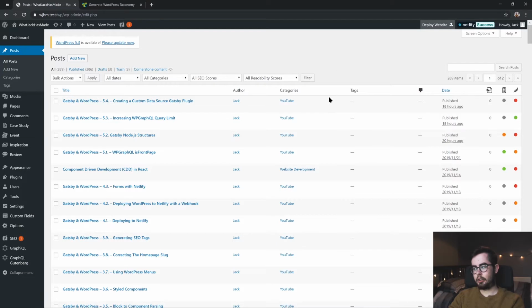So I could do this by creating a new category and calling it Gatsby and WordPress 2019, but it doesn't really feel appropriate. It's not really a category, but it's a type of classification, and it's something that I want to use to group these posts together. So this is where a custom taxonomy might come into play.